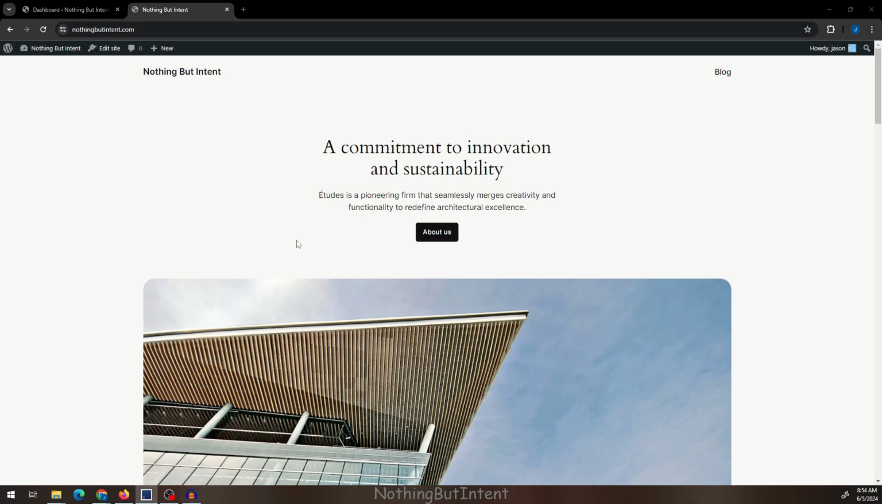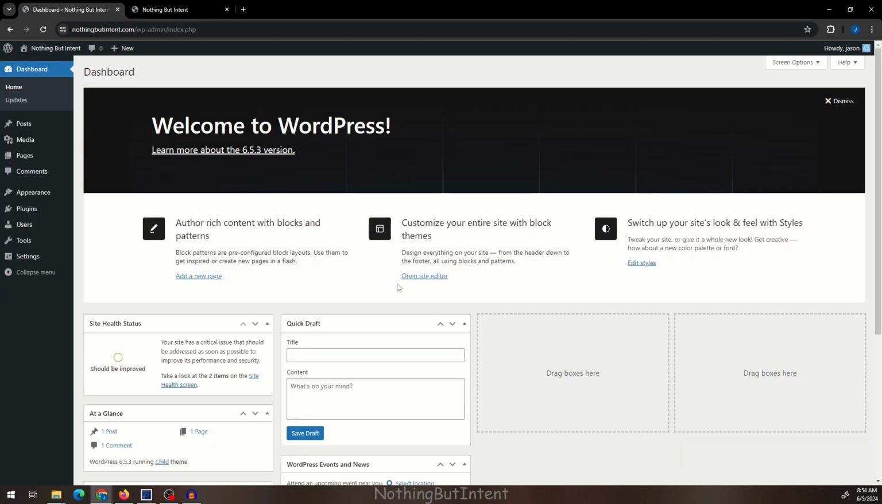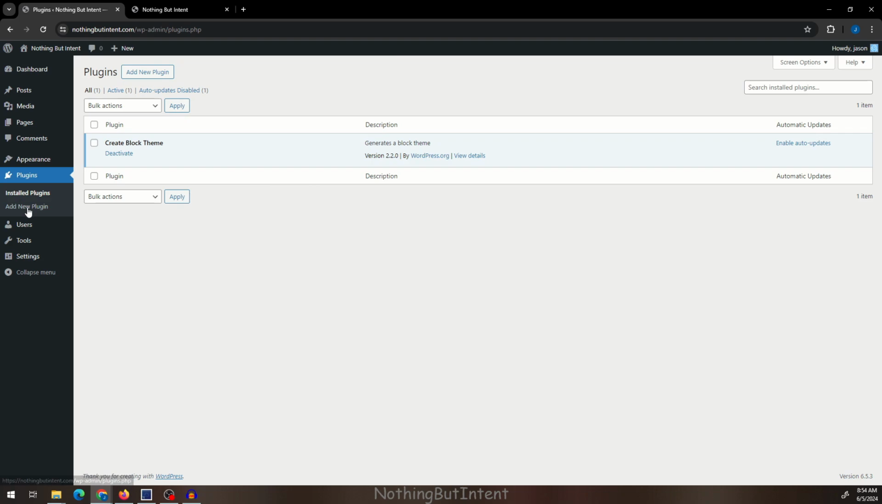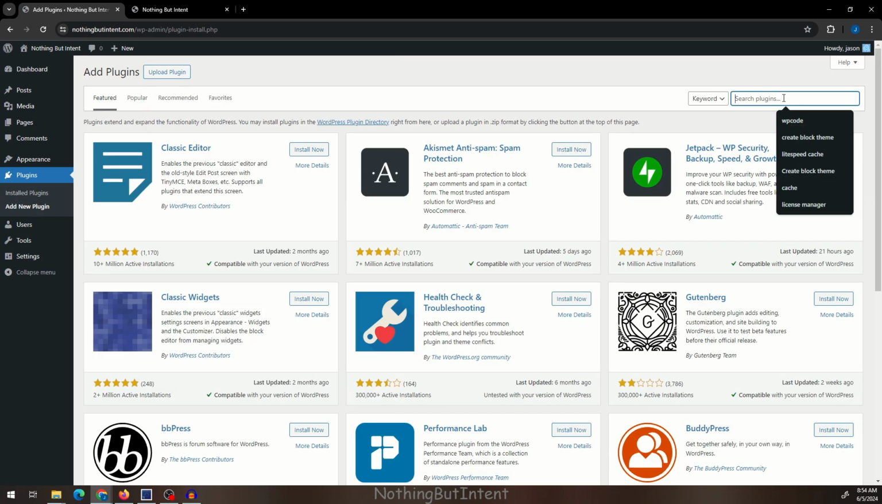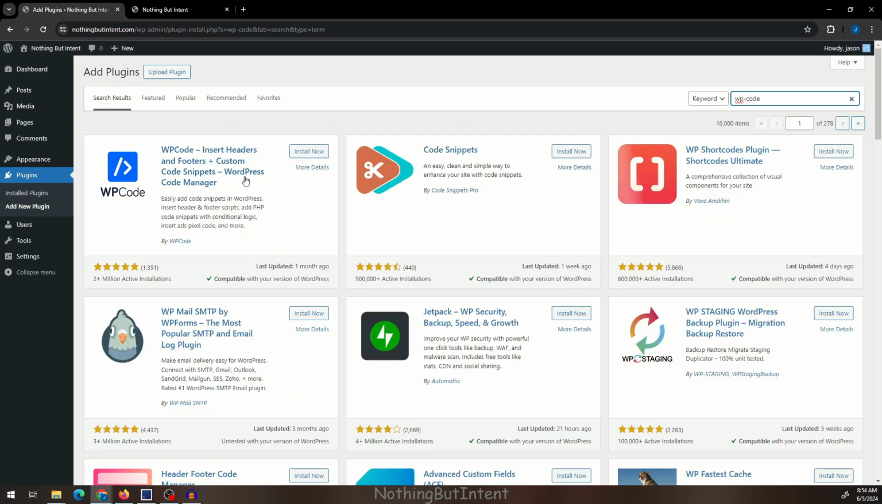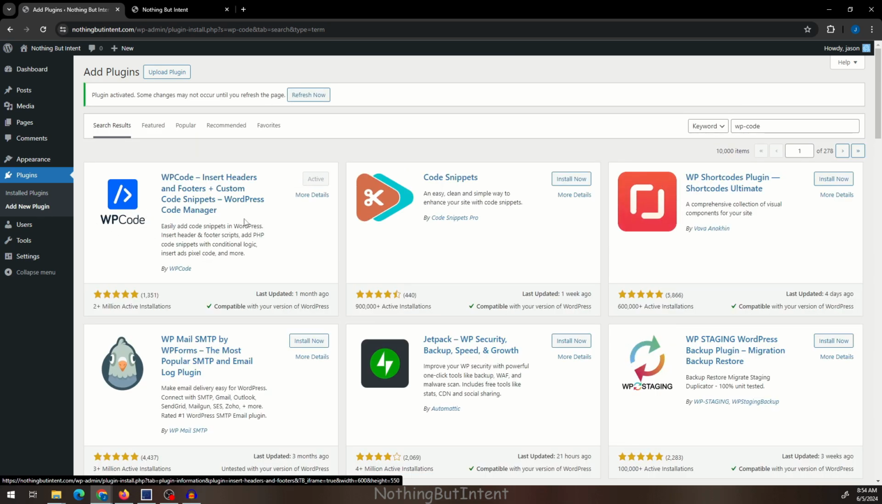This is how to add custom CSS to your website using a code plugin. So to start off, we're just going to download a code plugin. I'm going to use WPCode for this tutorial. I still recommend using style.css or theme.json with a child theme, but this could be useful in some cases.